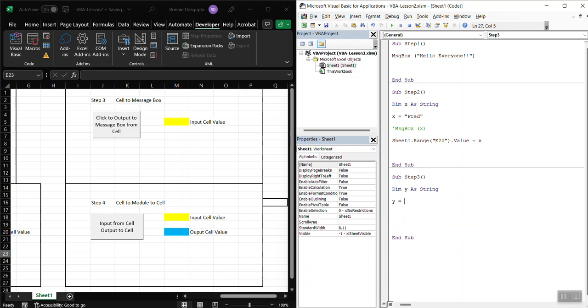How do I input this from a cell? It's very simple. Sheet1.Range. And what's the cell value here? This is M5. So I click on M5, just like that. And from this value, I can now put it into a message box. MsgBox, "Your name is," and then I type in Y, just like that.